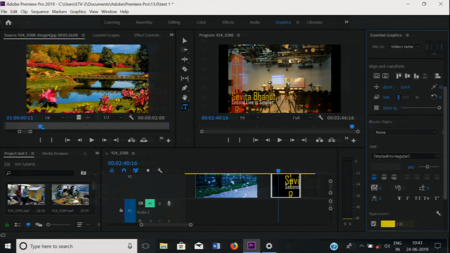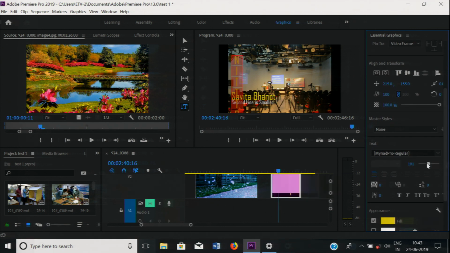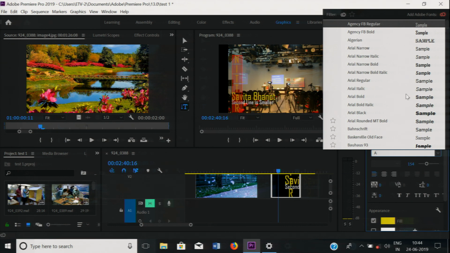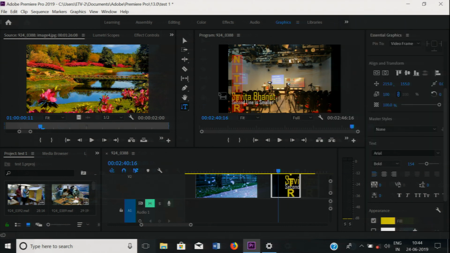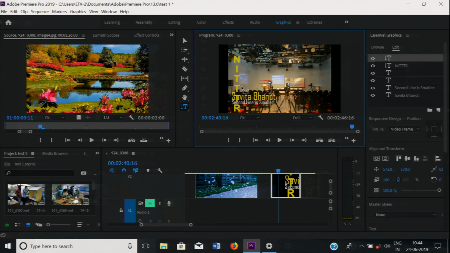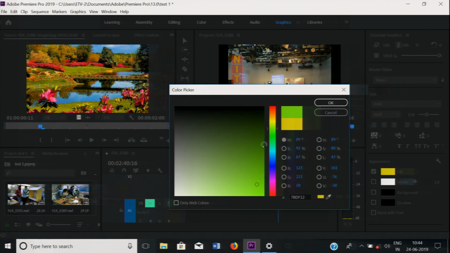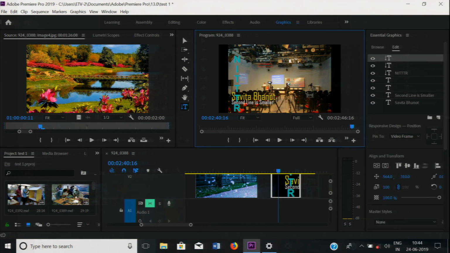Change the size. Change the text style. I am selecting Arial bold. Now you can see it is written NITTTR. I am changing the color so that it will be visible to you. See, NITTTR.